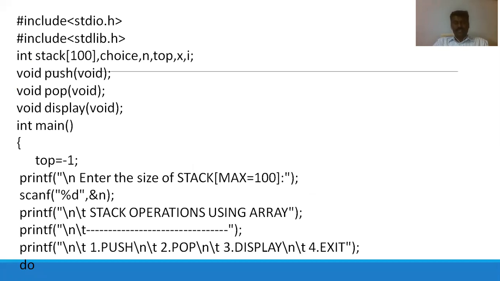The next one is the integer stack allocated memory locations. It's a static memory allocation. Stack memory location is 100. Then the next one is the variable declaration for choice, n, top, x, comma i. These are some other important variables declared. Then we have three important operations we will discuss in this program: one is void push, void pop, and another is void display. Let's move to the main function.